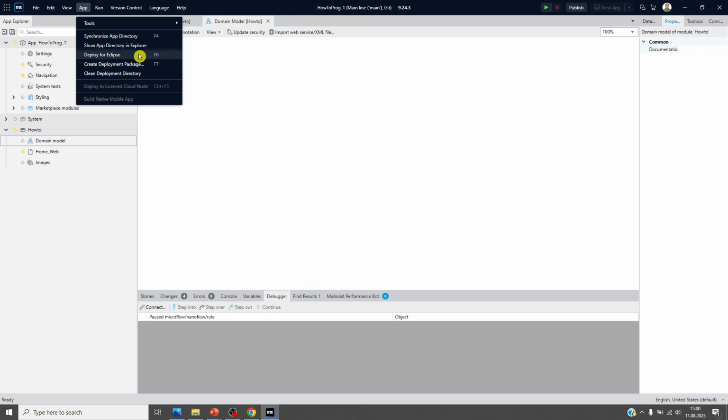Deploy for Eclipse is for the Java actions, but in the future, by deploying your application to Eclipse, you can write some custom Java code on it. And create deployment package: after development, you can create a deployment package to push your application to, for example, one environment. You can use Cloud Foundry or whatever. Clean deployment directory: after the Java implementation with Eclipse, you need to clean your directory. So we will use this in the future.